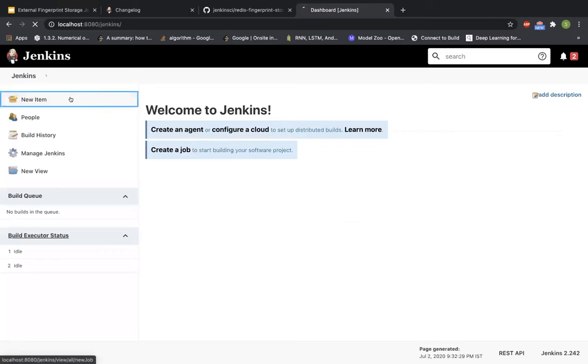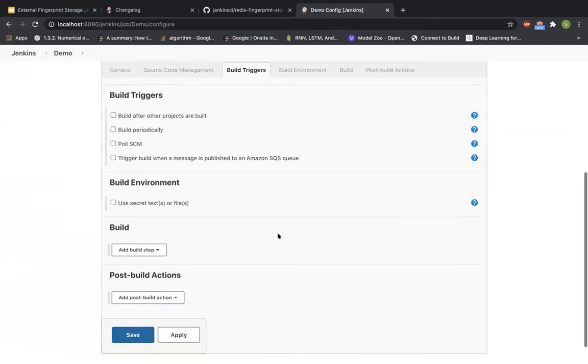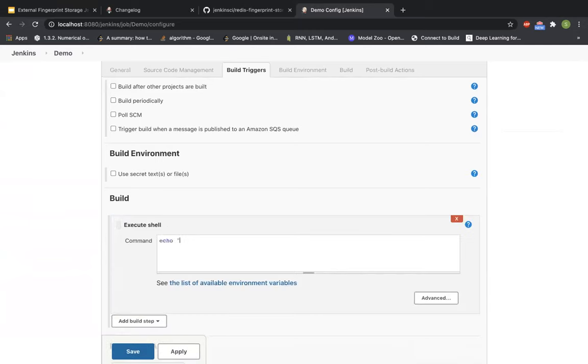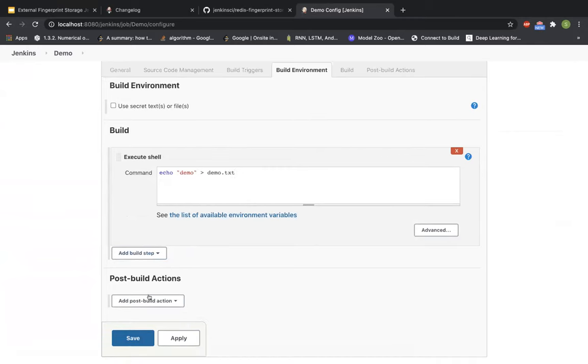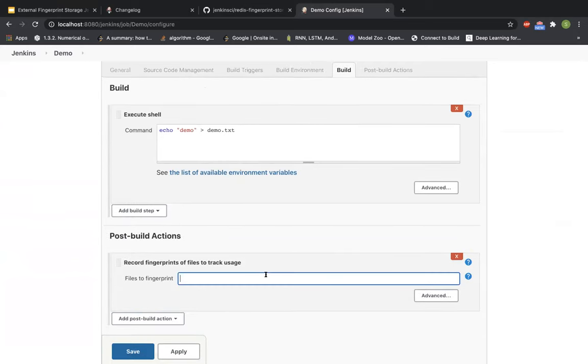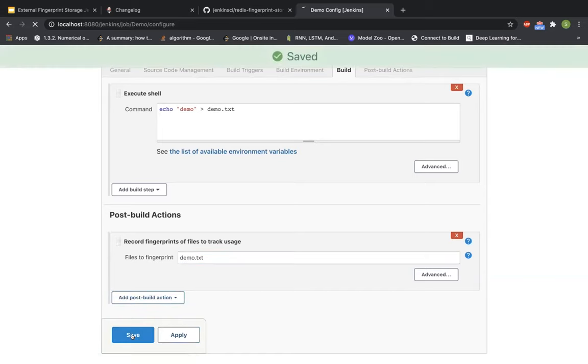Now I'll start a new job. I'll call it demo official project. And I'll add a build step that creates a demo.txt file once the job is run. And I'll add a post build action that is record fingerprints. So I'll record demo.txt. Just save, check echo demo. Yeah, right. So we are good. I'll just apply, save.